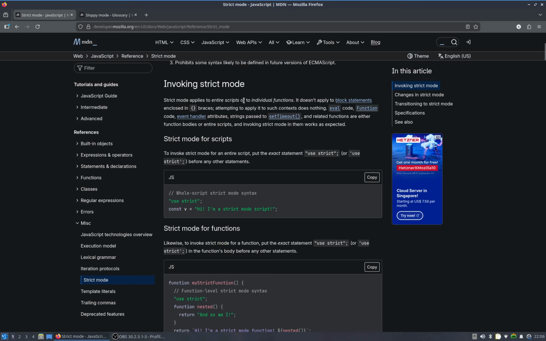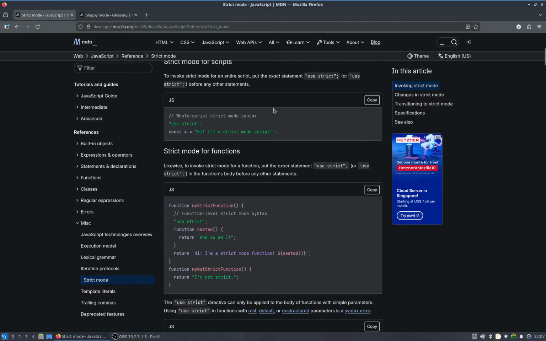The first question is, how do you invoke strict mode? It does not apply to block statements. It either applies to entire scripts or individual functions. It does not apply to blocks including parentheses or braces. Attempting to apply it to such a context does nothing. Eval code, function code, event handler attributes, and settings passed to setTimeout and related functions are either function bodies or entire scripts, and invoking strict mode in them works as expected.